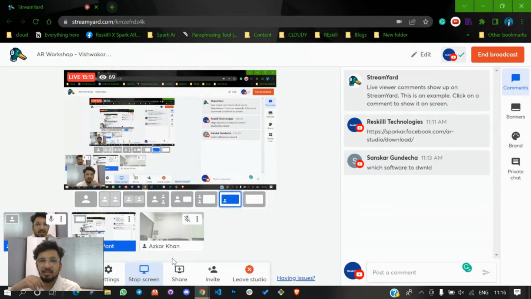So if you are using Linux, I'll suggest you dual boot your laptop, so you can dual boot your Ubuntu, Kali Linux, or whatever you are using. Just dual boot your system so that you can use Spark and all these things.